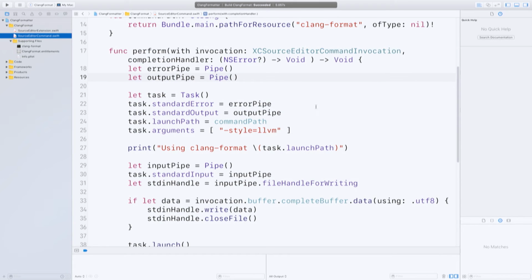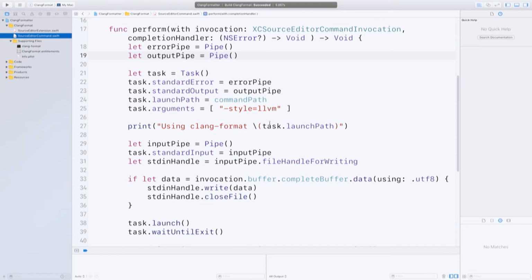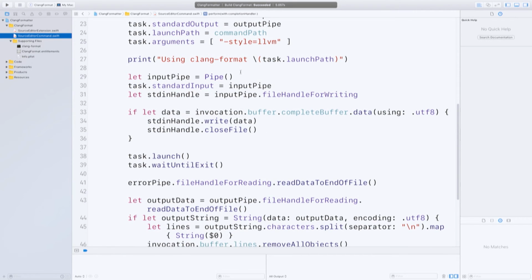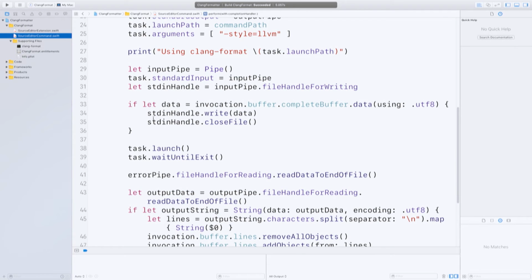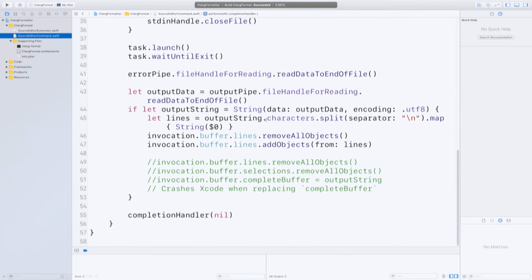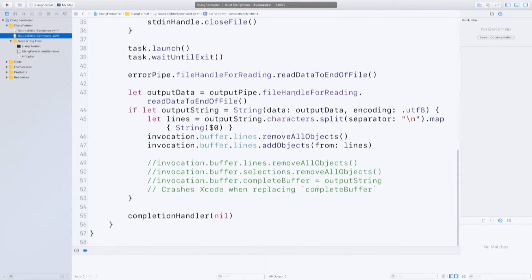So in the perform function, I'm creating a task. I give it this parameter. At the moment, it's very simple. So there's just one style. You can't select the style for the Clang format. And it's going to get passed the complete buffer as data, passed in via standard in. And then we launch the Clang format process, and get back the formatted output on std out and put it back into the invocation.